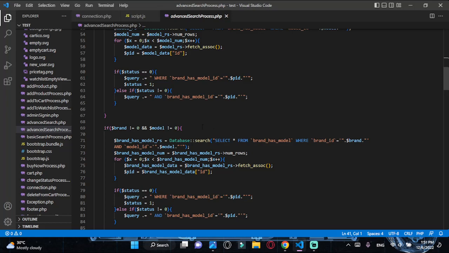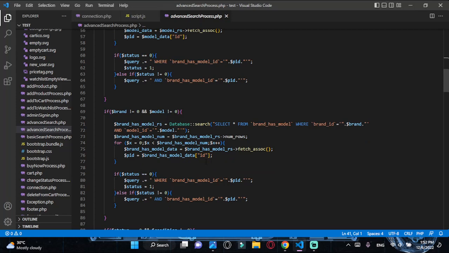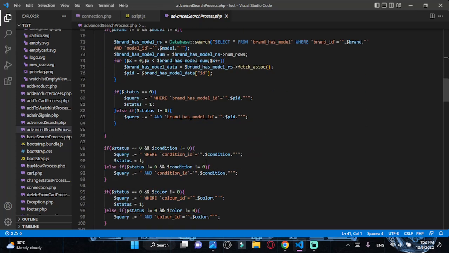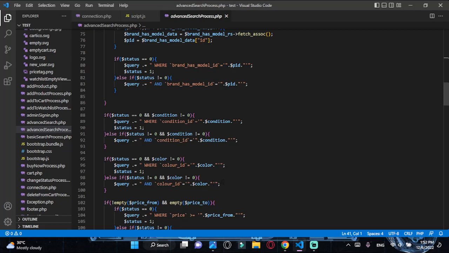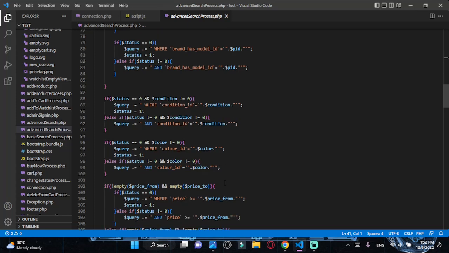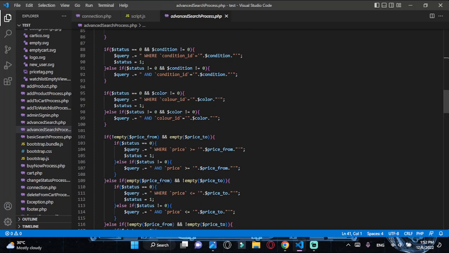Next we have brand has model database searches, selects from brand has model where brand id equals brand, and brand number as the number of rows. Then the same thing for conditions, same thing for the color. Basically everything in our database gets copied to here, so we can select it and get this sorted out and search it up, and it will come just like this, the price.